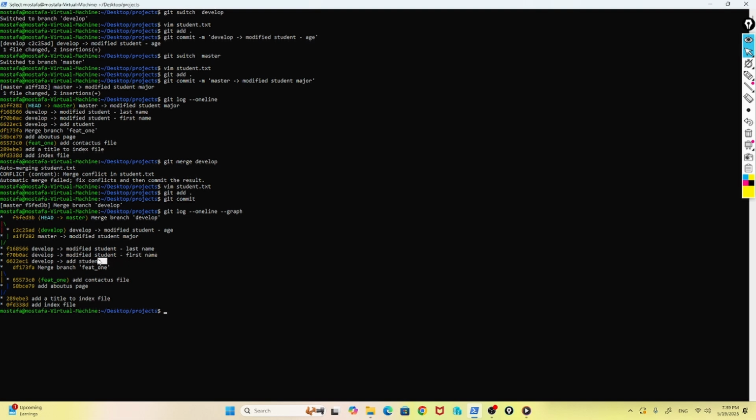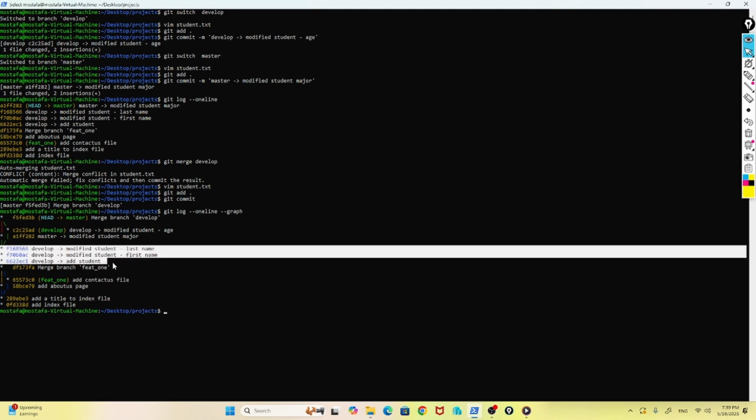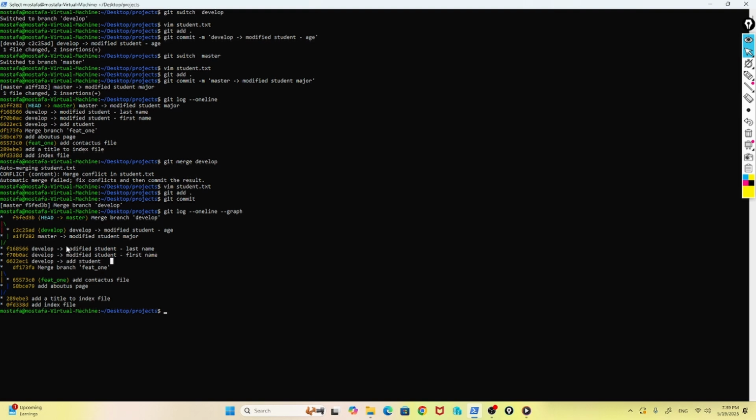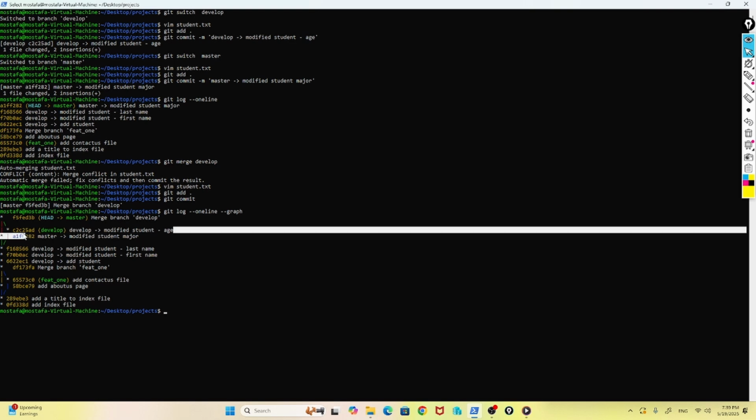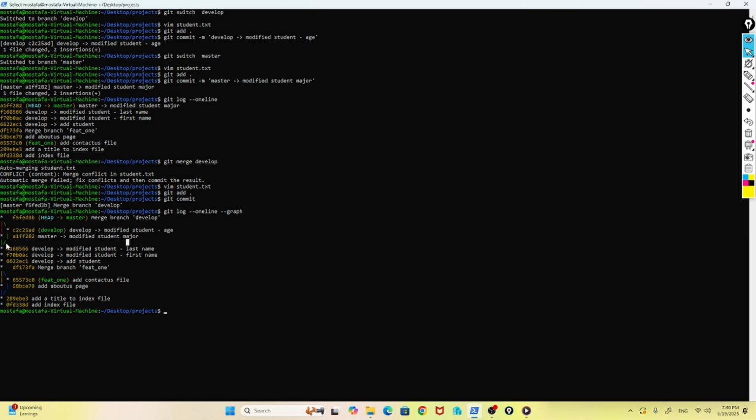Very good. So these three commits were in the beginning from the develop branch. And then on the master branch, we modified the major field. And then we went back to the develop branch and added the age field. Very good. And now you see a branching here. If I show you, see, it looks like that. What if we have 10 features and 10 different parties are working on the 10 features? Different teams are working on different features.